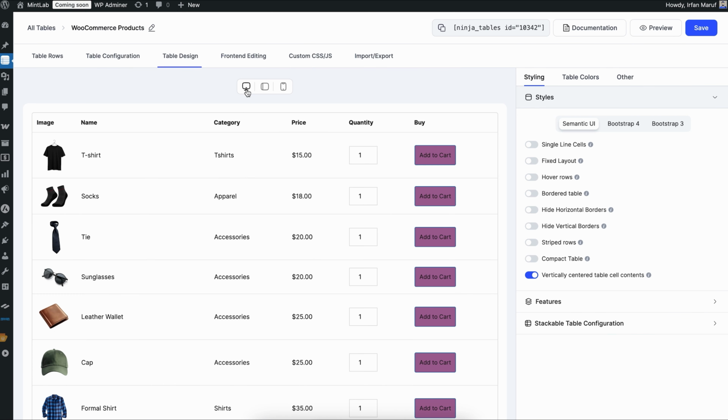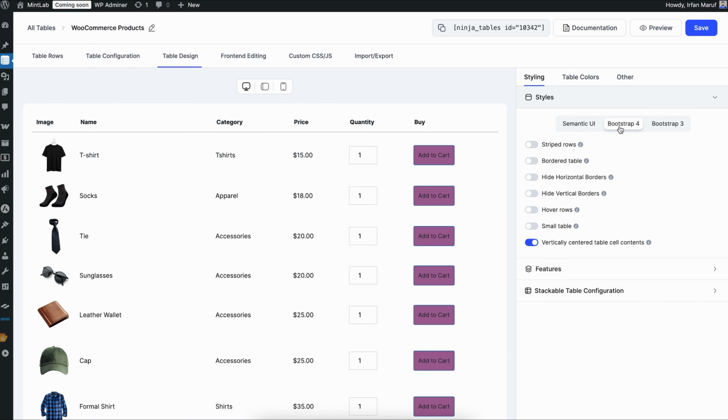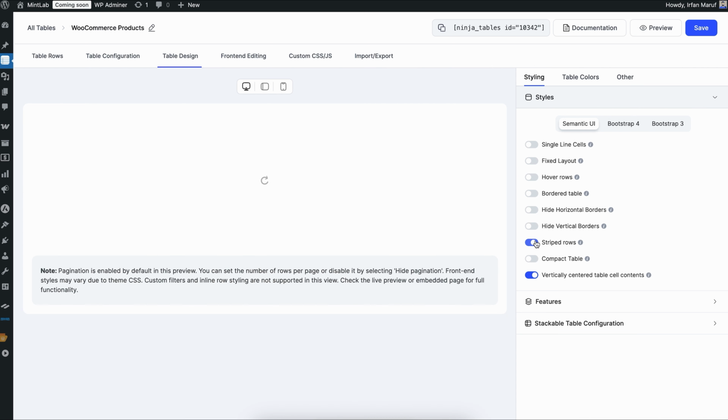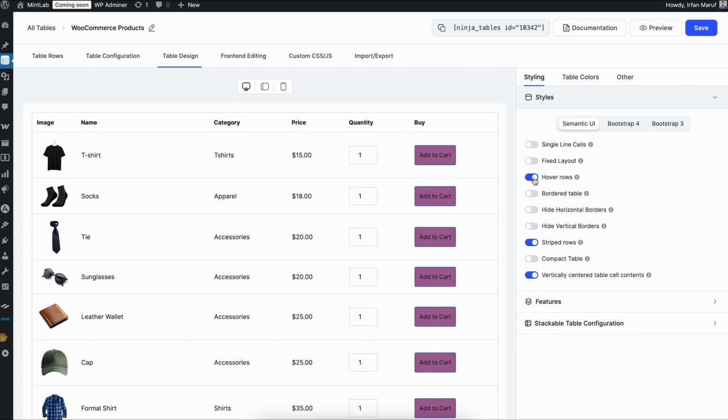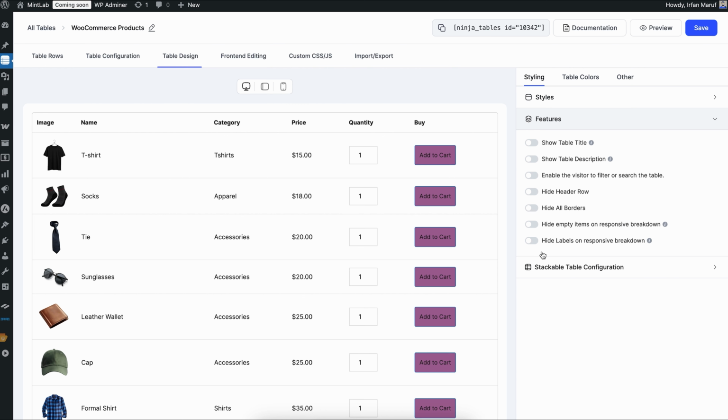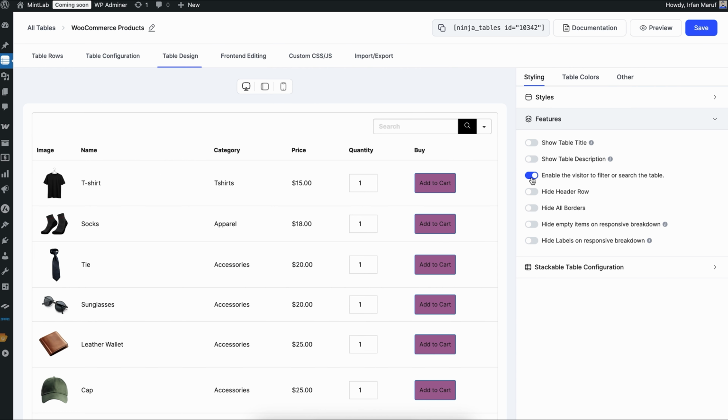At the Table Design tab, customization takes center stage. ninjatables provides multiple styling libraries starting from semantic UI and bootstrap with options for hover effects, striping, vertical alignment, and many more. For today, I will use semantic UI and turn on stripe rows and hover effects to improve readability. I will also enable the live search bar. This will enhance the user experience, especially for large catalogs.